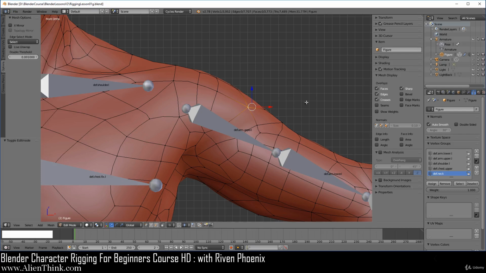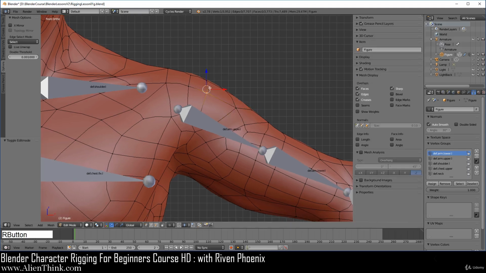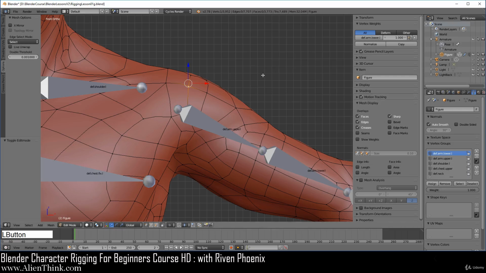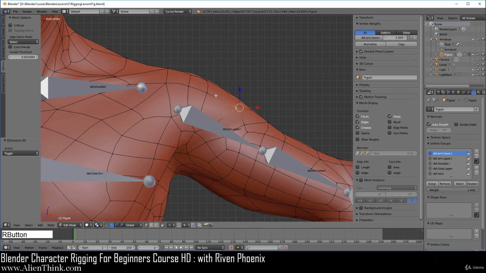Now, what I want you to know is that when you click on this vertex, click over here and click on Assign, it's going to assign this vertex a group over here. Click on this one, click on Assign, click on this one, and click on Assign. Now, do A to deselect everything. So you know that this one has a vertex group, this one has a vertex group, and this one has a vertex group.